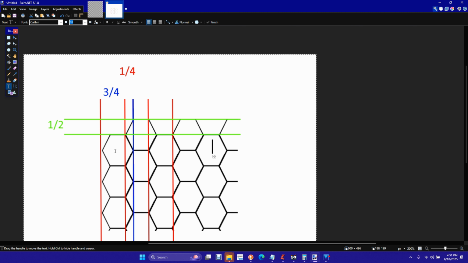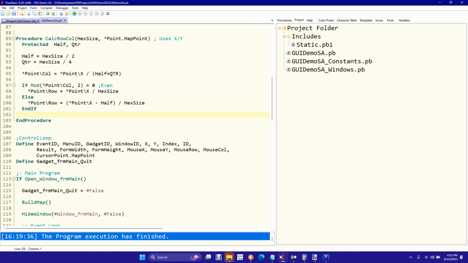So I've gone ahead and built this into our equation here. So we're going to calculate the row. I need the hex size. That's of paramount importance. And then we get our map point. So our map point, we're going to use X and Y and determine what row and column it is. Now, we need to know what half of our hex size is in a quarter.